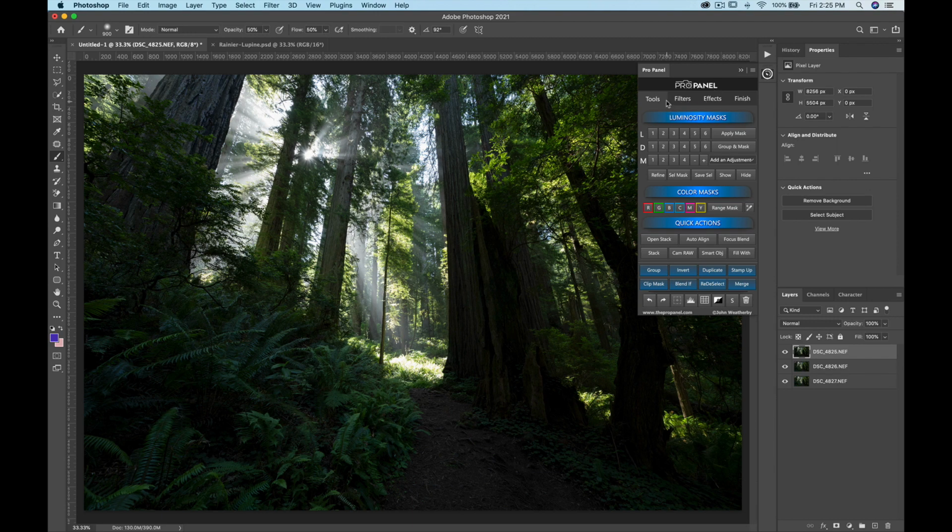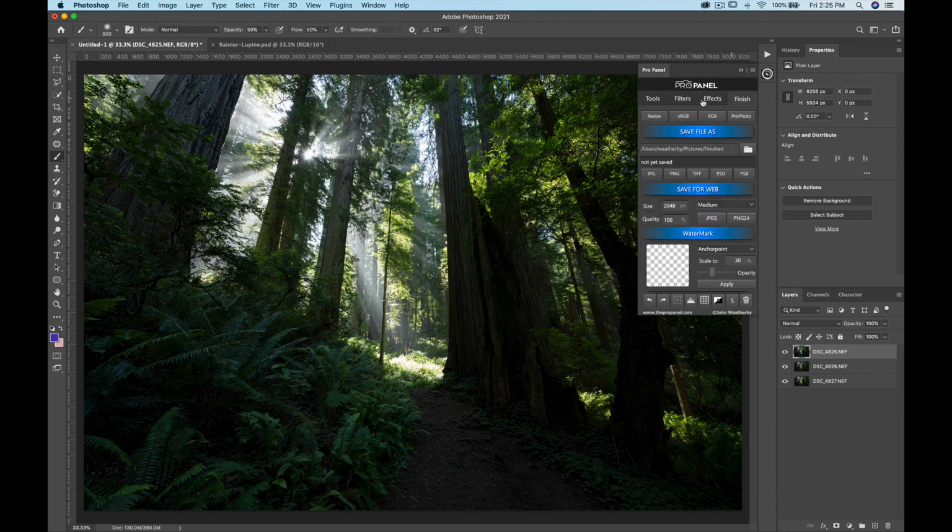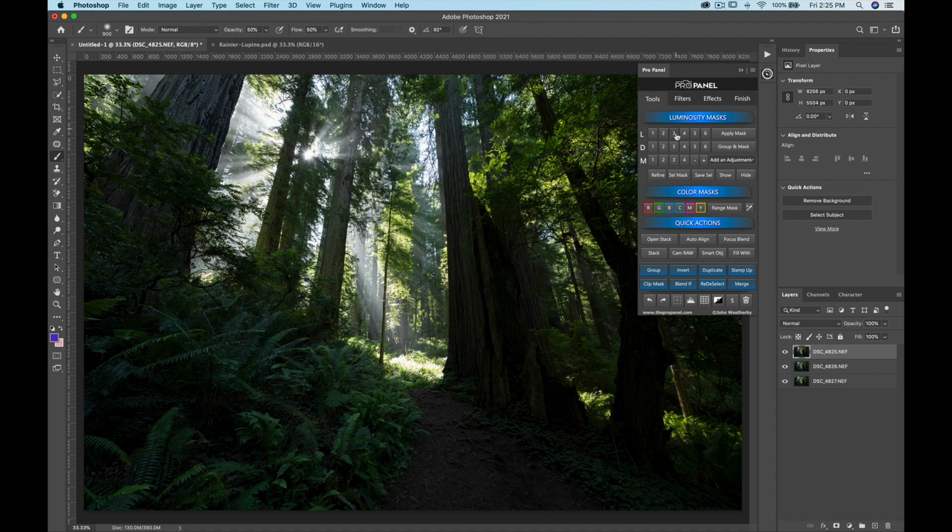So a quick overview of the panel and the features. There's going to be four tabs. So your home page is going to be tools, then you'll have filters, effects, and finish. So on the tools tab, you're going to see luminosity masks here at the top, and then your color masks, and then quick actions. And then you also have this row of blue buttons.